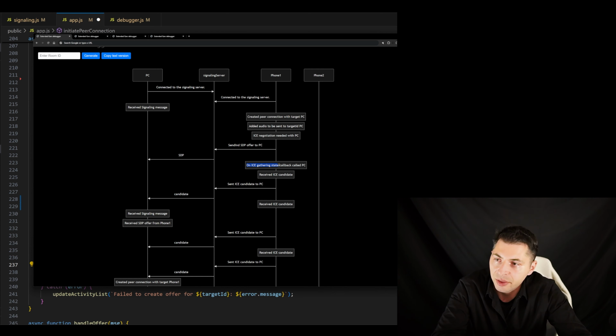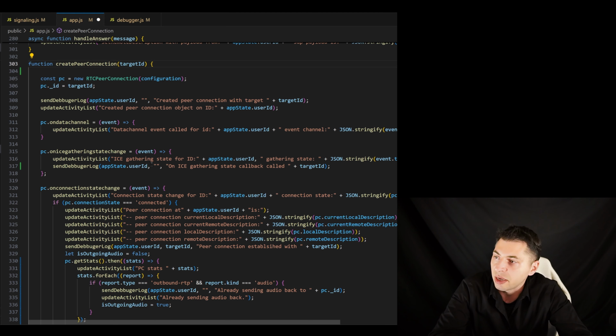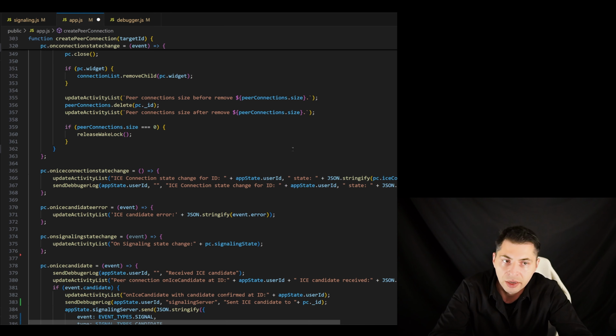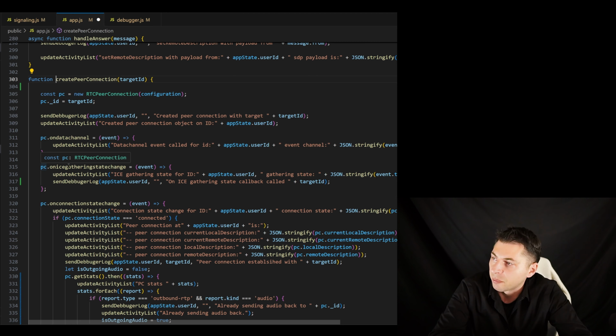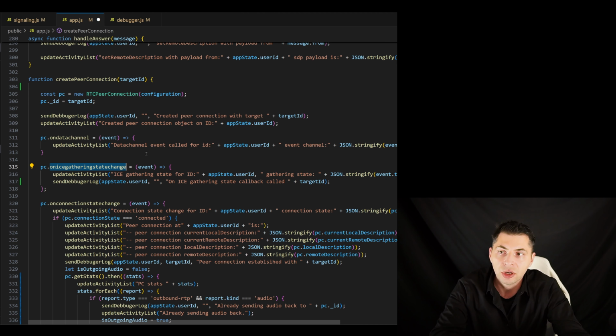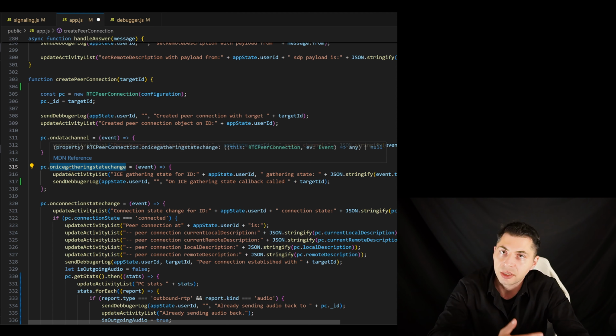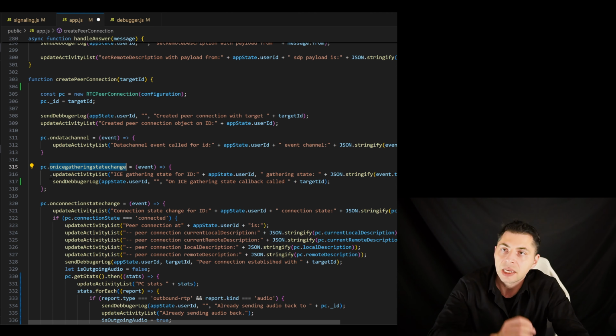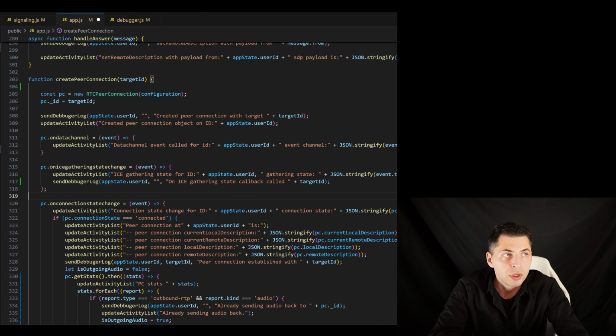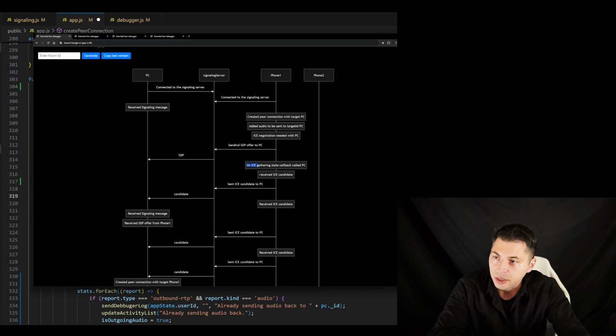On ICE gathering state callback called PC, where is this log coming from, and what is it going to tell us? Obviously, this is happening with the peer connection object. So let's go and have a look at all the event handling that is going on here. So it's coming from here, on ICE gathering state. Again, I'm not doing any actions here. I am just logging it for the sake of understanding the exact sequence of what's happening with WebRTC. What's the step after that? What's happening after this?